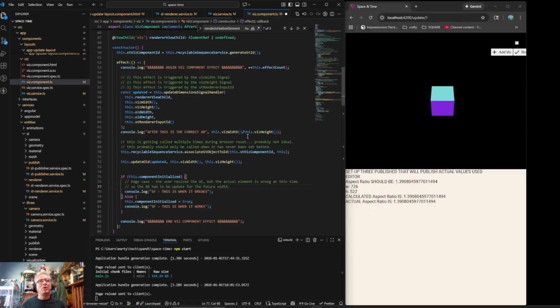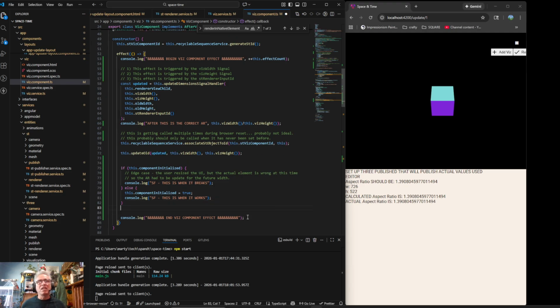in the viz component, like this probably should not get called. Okay, so I think it's okay to update these two.